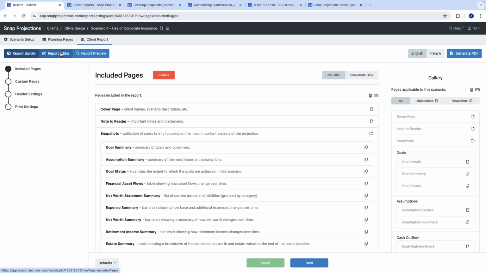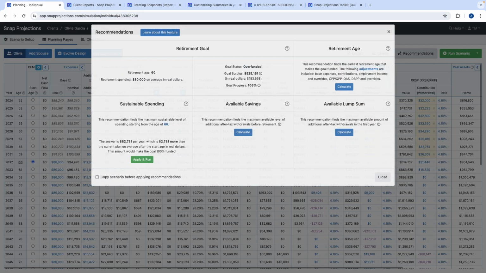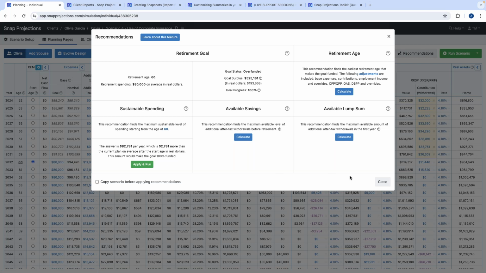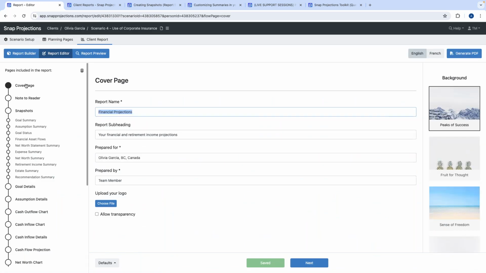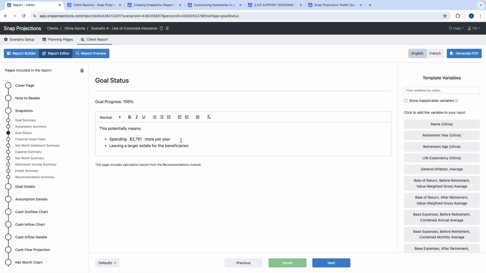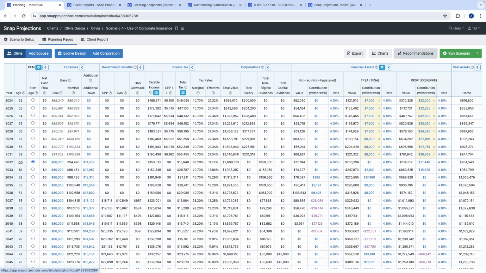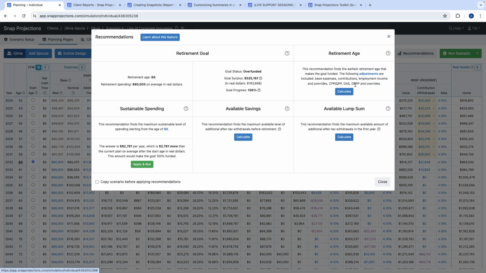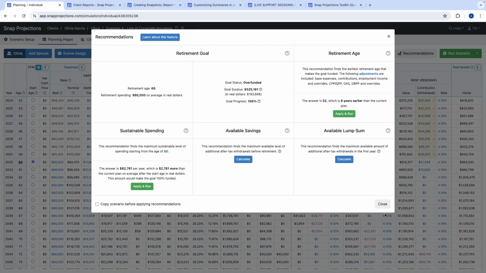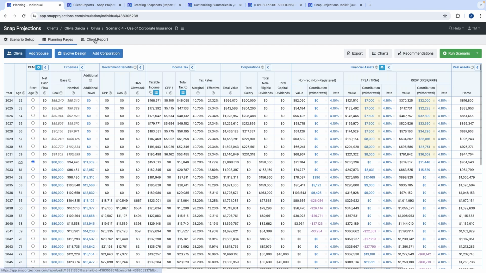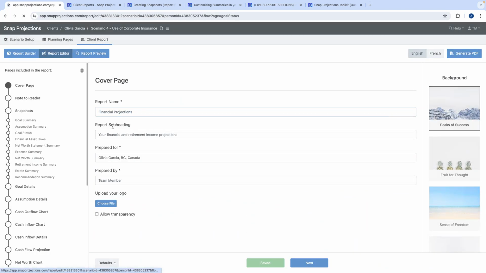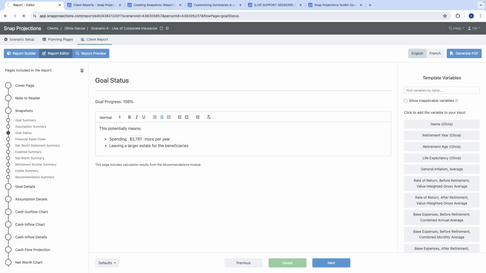That's when you want to go back to run recommendations to calculate perhaps what's the required savings to meet your goal, or what is the later retirement age that would work for you. So any of these that you've calculated will become visible in the snapshots, but until you calculate them, they're not available in snapshots. So that is one key thing to keep in mind. Here Anu has just done sustainable, but if she goes back to the planning page and does recommendations and just calculates, for example, retirement age or available savings, once these are calculated, you don't have to apply them to your projection, but you can then go to the report and that item will now be available in your goal status snapshot view.